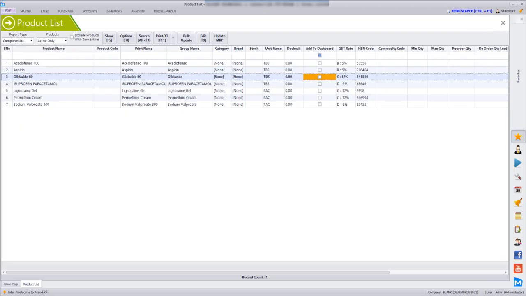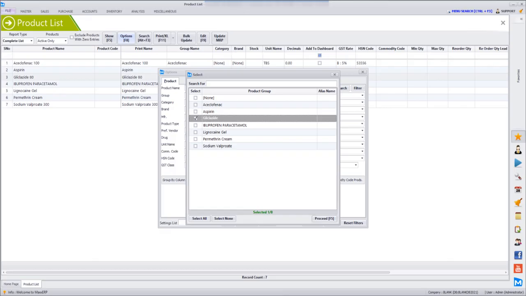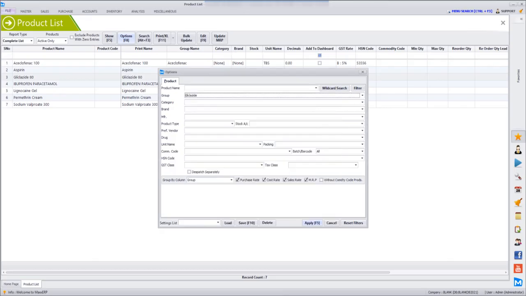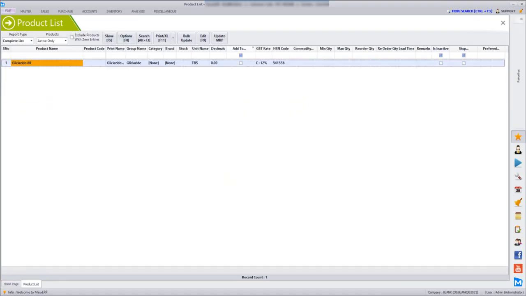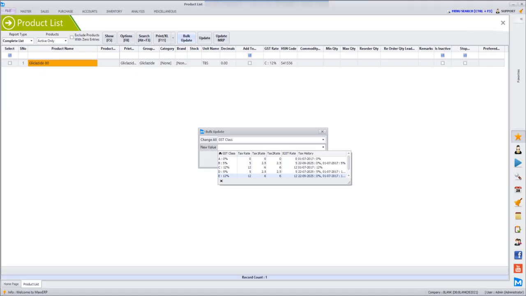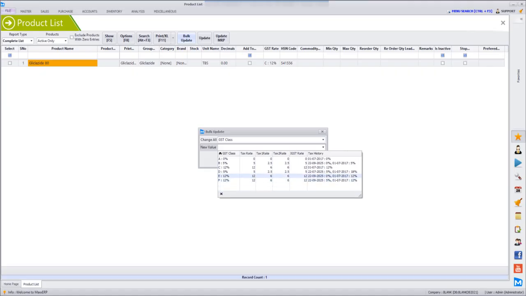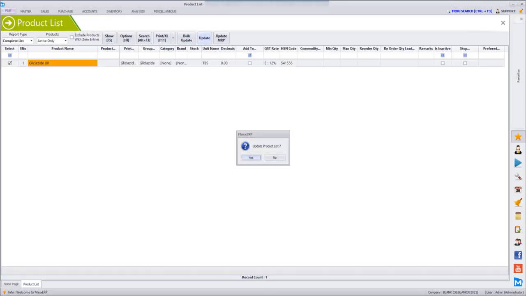Now if I want to segregate this 12% into 0 and one more 12% as 5, so I'll just go to options, select the group. So first one I'll take as 12 to 0. So I'll just click on proceed, and then I can even select the GST class if I want, and then apply. Click on bulk update, change all, GST class, click the new value as the new class which you have created, and then click on proceed, update. Give yes.